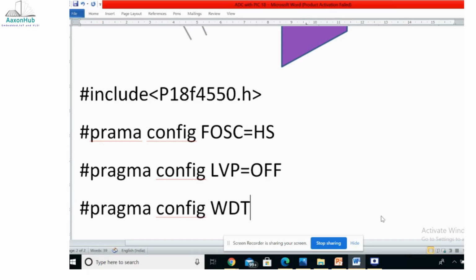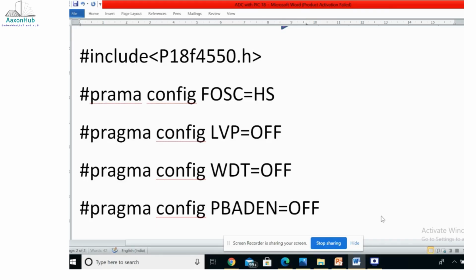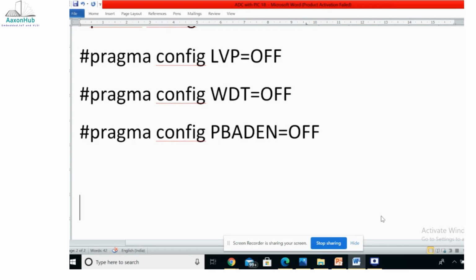Another watchdog timer setting, again it is off. And the last setting is port D analog to digital enable, which is off. So after mentioning the pragma settings, you need to define some of the port declarations.